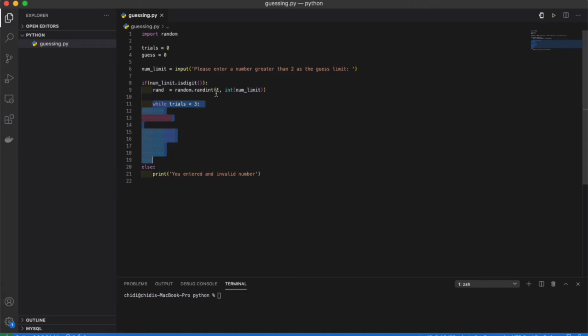Then we declare a while loop statement. A while loop basically in Python functions like every other while loop in every other programming language. So next we declare a while loop, and a while loop checks to ensure that the trials is still below 3. In this game, we're going to be giving the user 3 trials. After the 3 trials are exhausted, the game comes to an end.